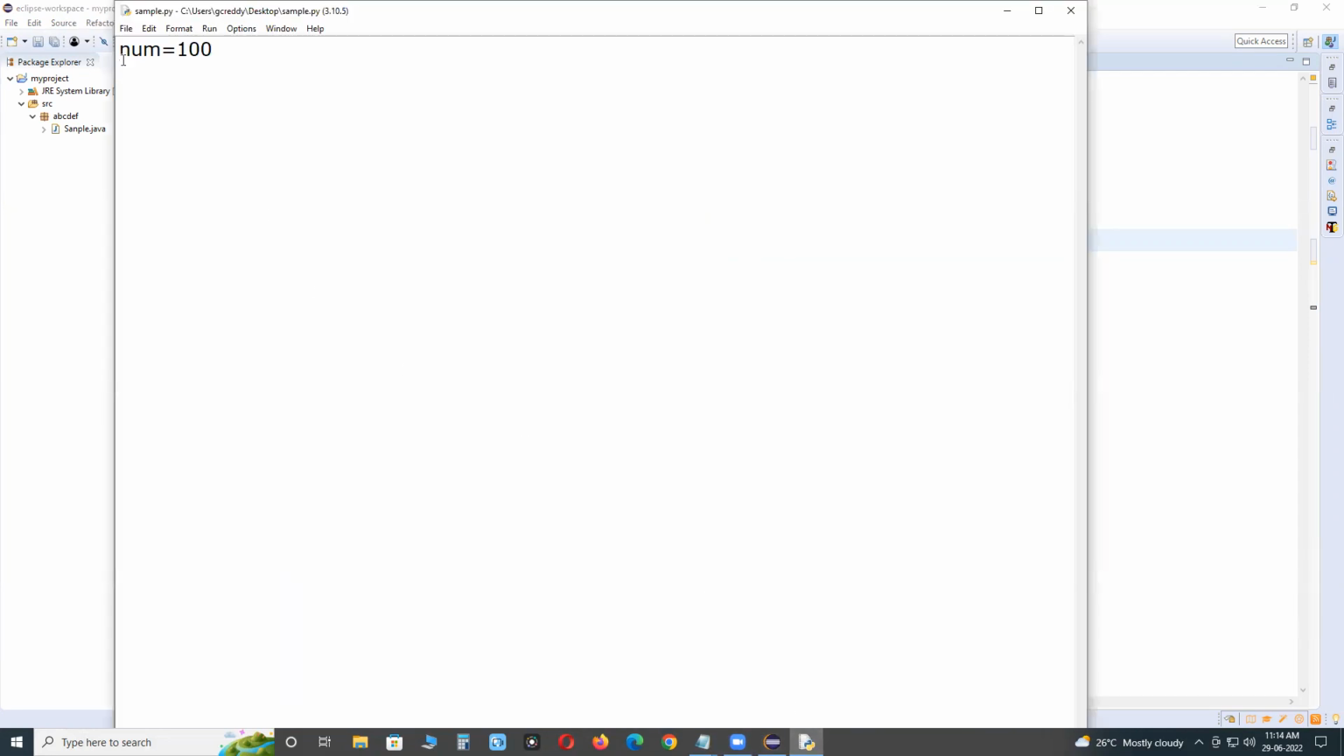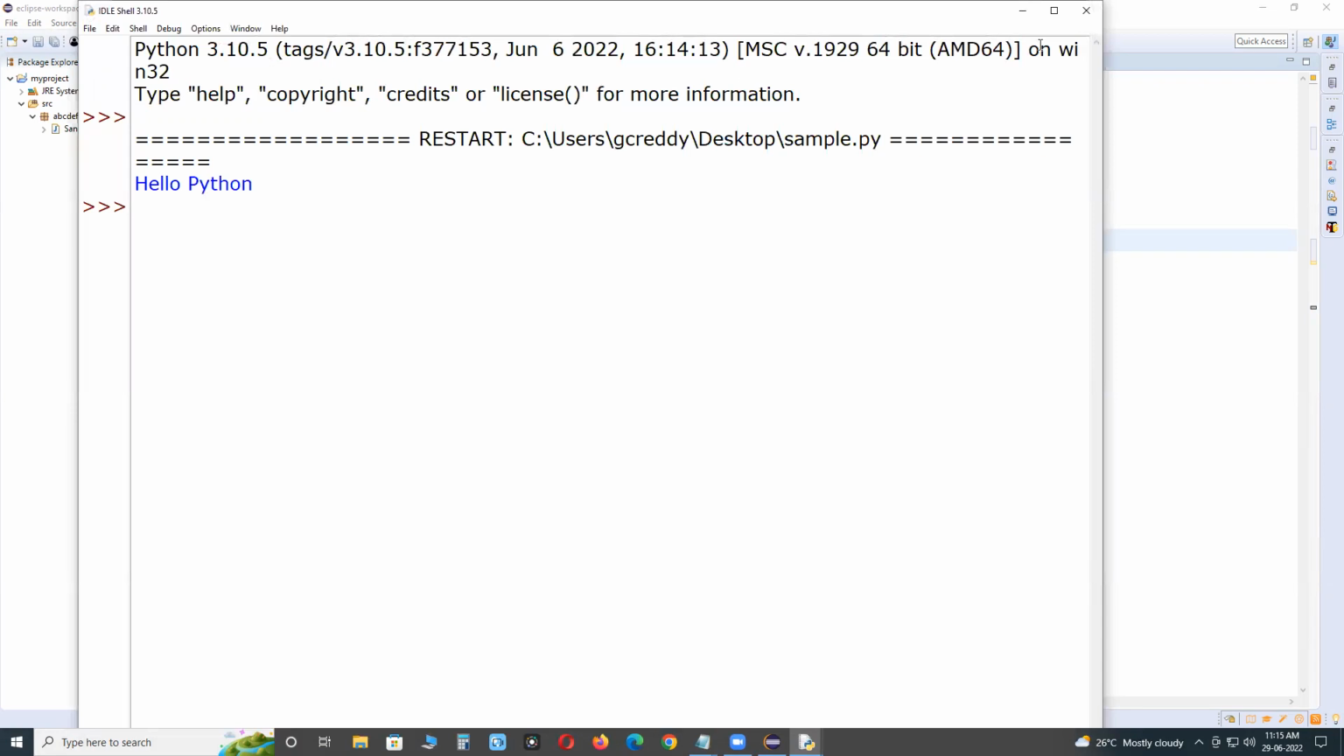Suppose it is Python, suppose print hello Python, hello Python. Here, hash symbol, print a message. See, comments are ignored by the compiler. Run, it executes only the statement hello Python.